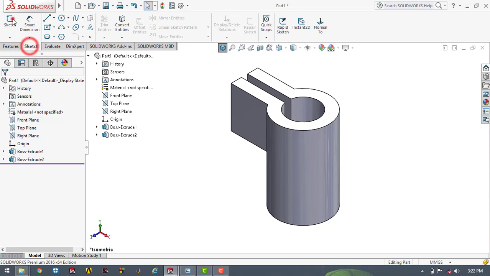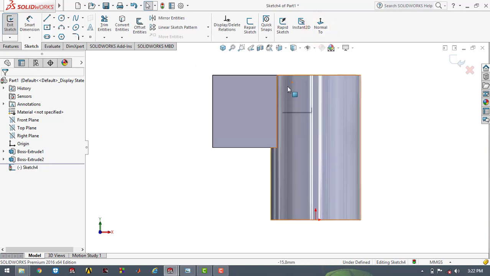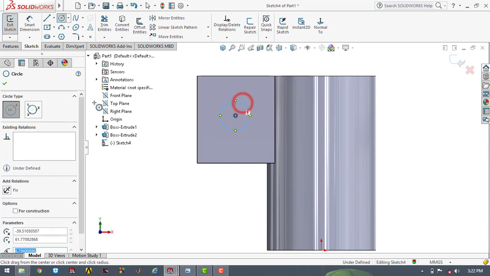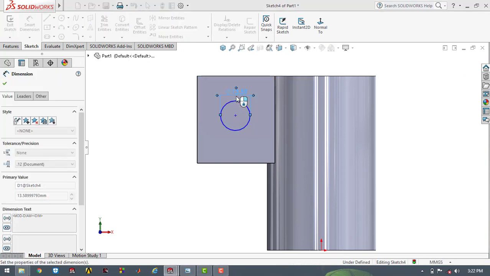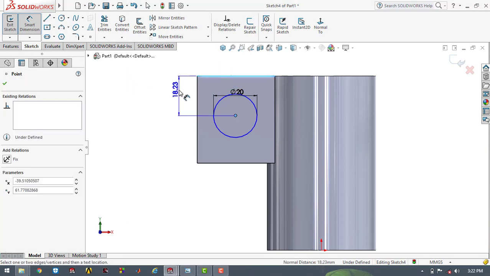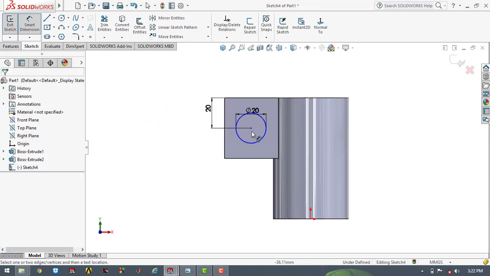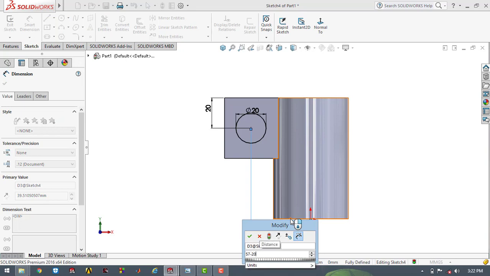So we'll go to the sketch and select here this face. Make it here normal. Now draw here a circle. Okay. Now go to the smart dimensions and the diameter of the circle is 20 mm. And the distance of the center of the circle from this line, that is also 20 mm. And the distance of the center of the circle from the origin, that is 57 minus 20.